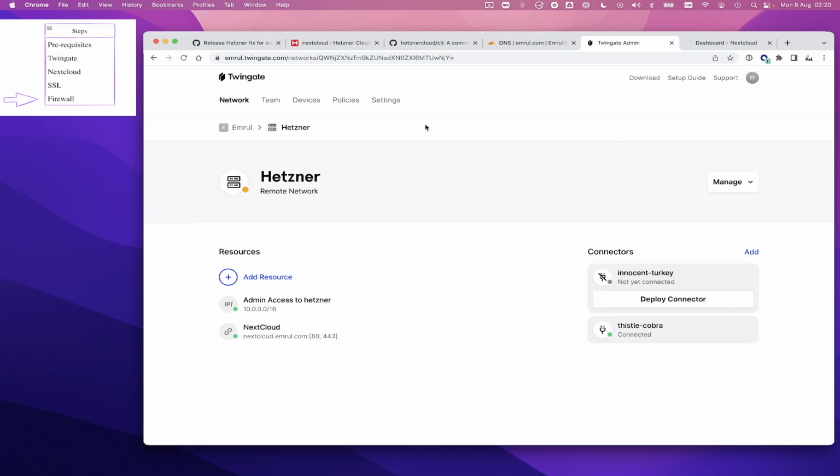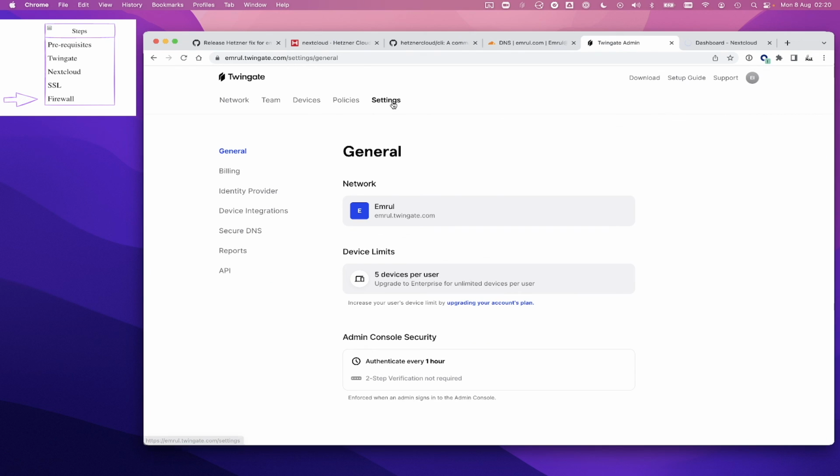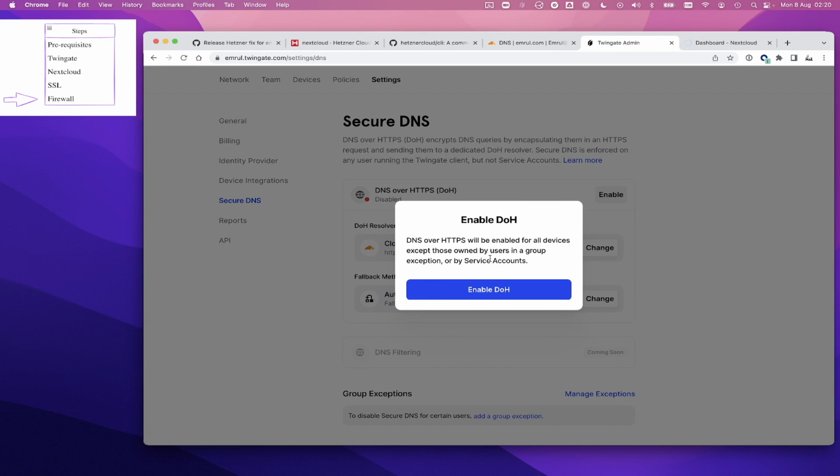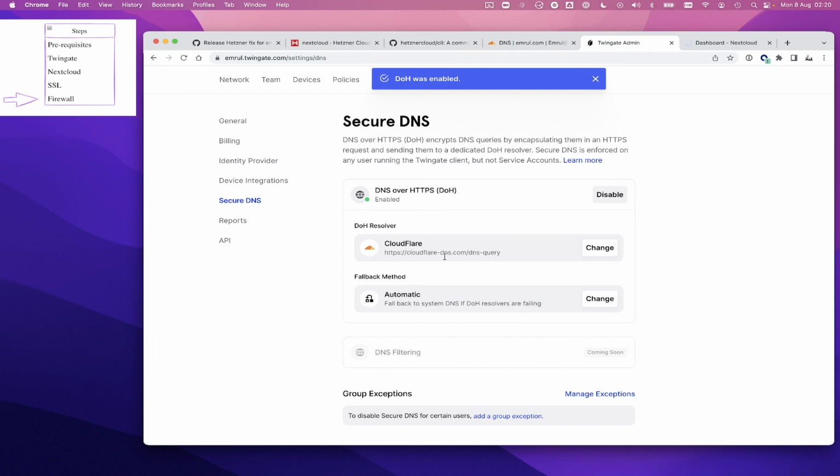I mentioned at the beginning of this video that we want to protect our users as well, and a recent feature we added is called Secure DNS. So what this does is protect the DNS traffic. Oh, I've already got mine set up. I just need to click Enable, and this will protect all of my DNS traffic, even if it's not Twingate traffic. And this provides an additional layer of security for our users, which is fantastic.